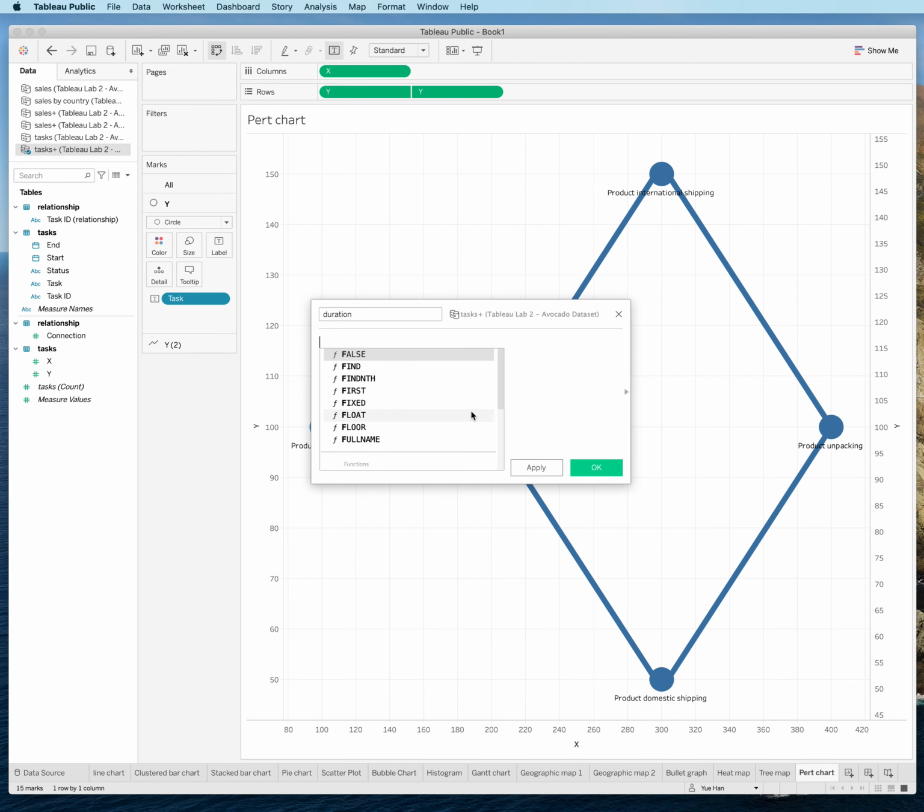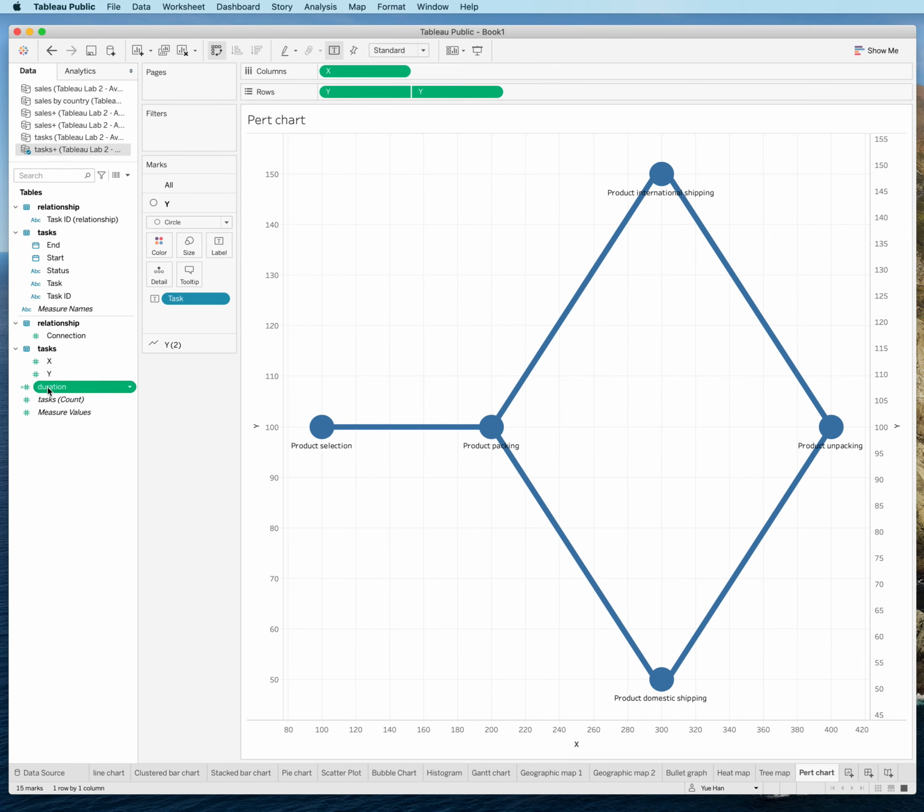Then we can use end minus start, click OK, and then drag the duration to the tooltip. Now if you move your mouse around, it will show you the task name, the x and y, the duration. If you want to add start date, you can also do that. This will tell you more information about all of our tasks.